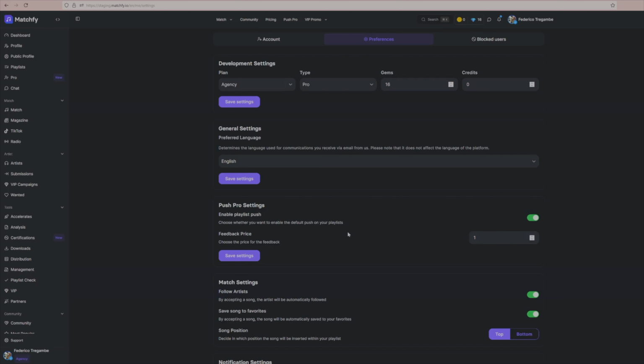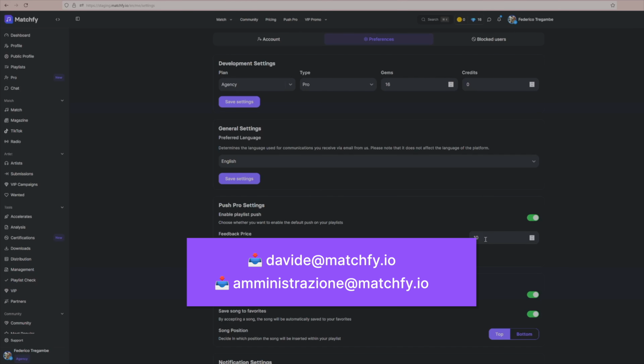And here is the feedback price. You can choose the price for the feedback. So every time that you receive a request, you can select a price that could be from 1 to a maximum of 10 gems, and we can specify that if you want to at any time change the price for the feedback, I suggest you to contact us at the email here on the screen.